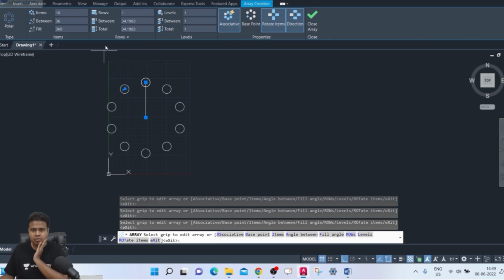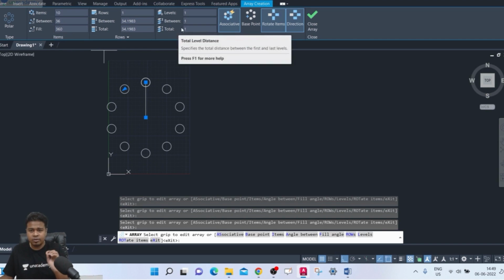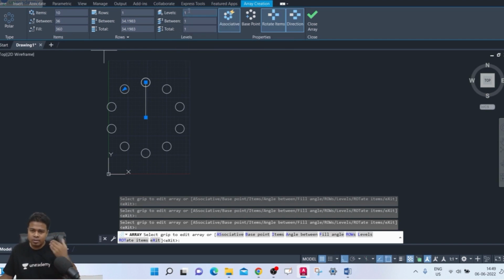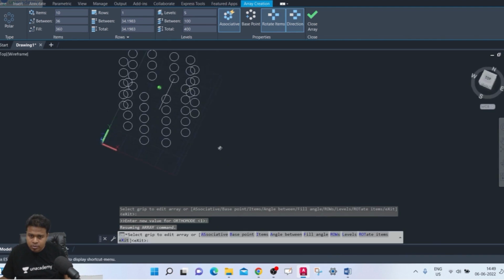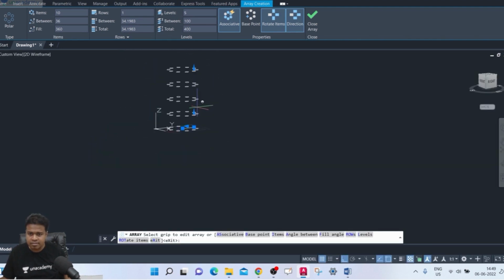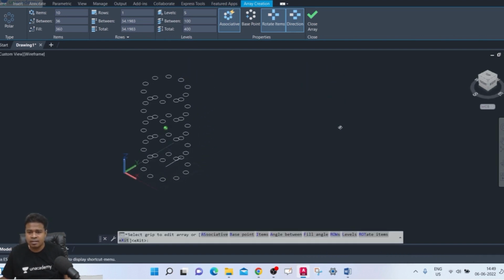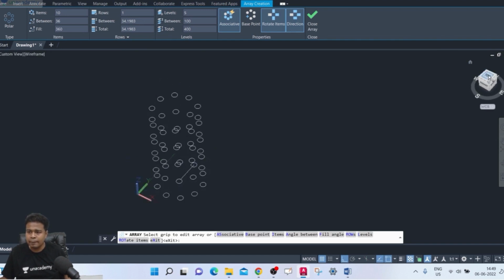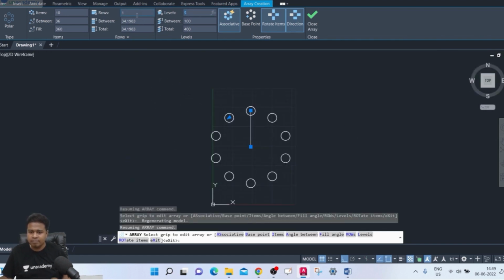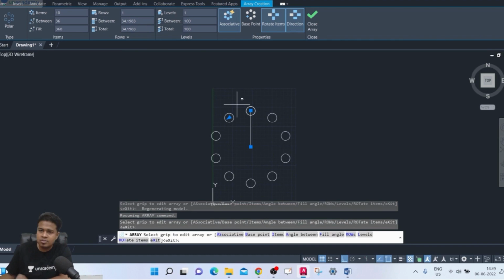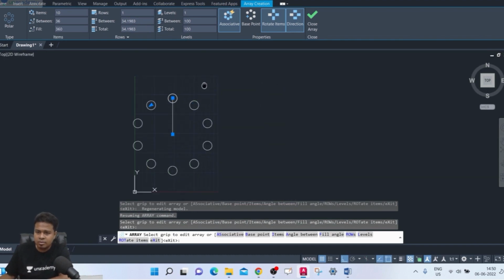So this is done. Level you already know. If you give level as 5 and let's say the distance between them is 100, now if you rotate the screen, you will see these are the levels. Total 5 levels. 1, 2, 3, 4, 5. Total 5 levels are there. Go to top again. Keep the level as 1 only. So that's it.